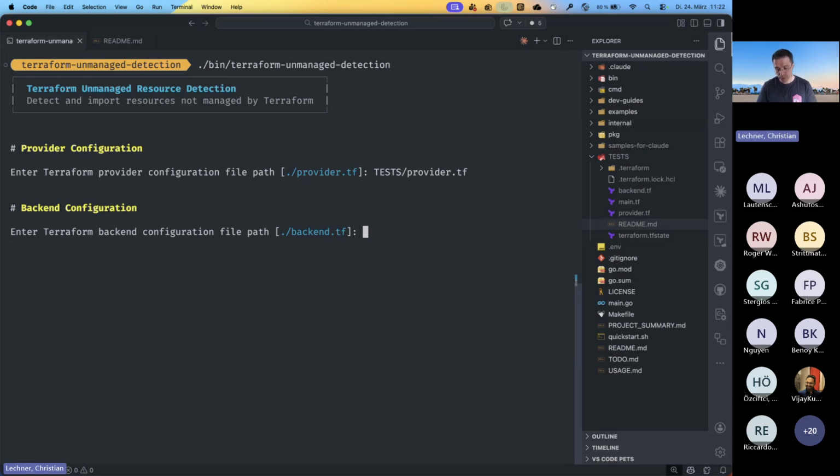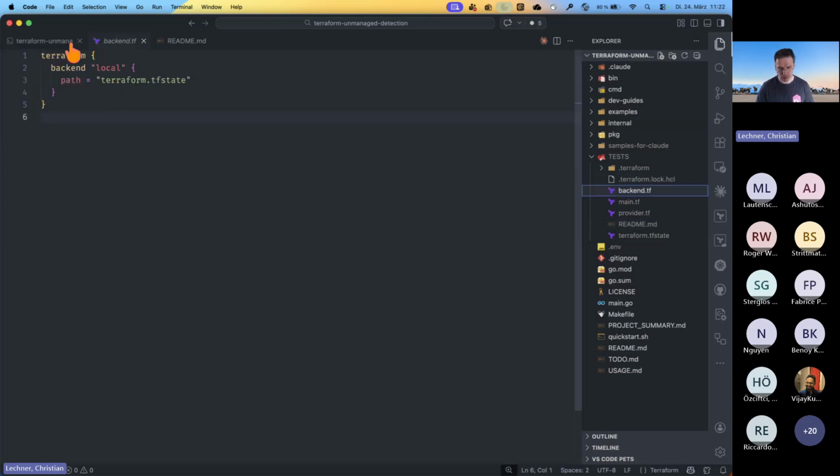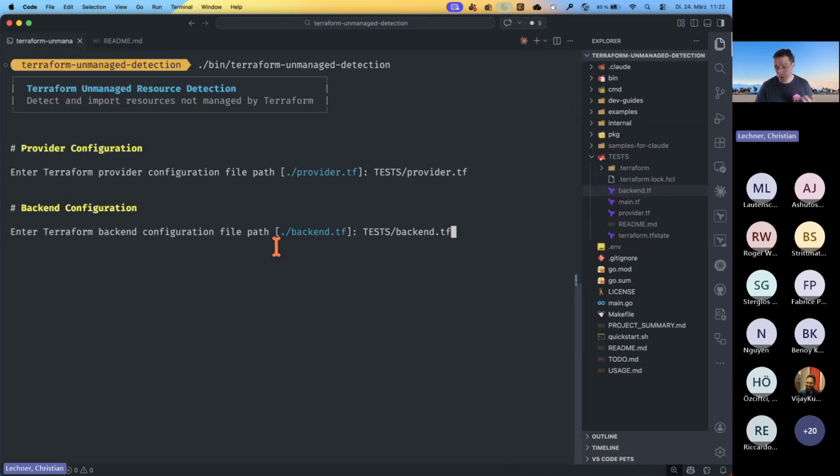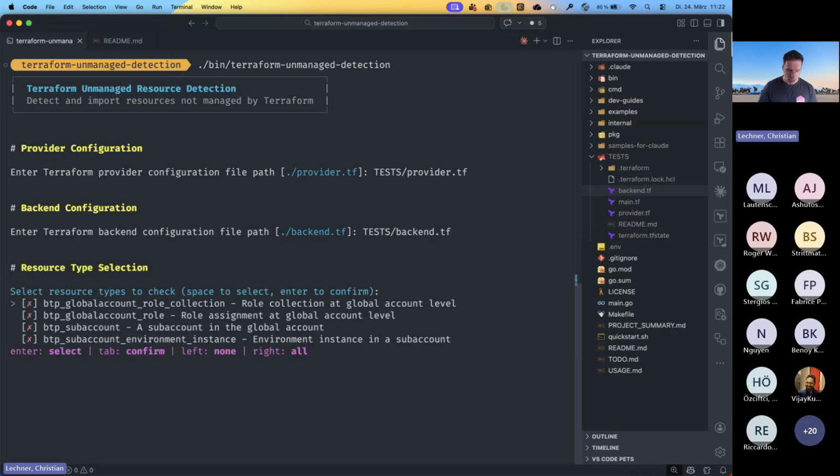And if you're wondering, that's a local state. Why do we have a backend configuration? You can also configure a backend for local state. So you usually don't do that, but for the sake of this demo, I did it. And now I say, okay, I want to check for sub-accounts, and I want to check for environment instances. And now go ahead. Then, okay, for the environment instance, I have to key in the sub-account ID. So let's do that.